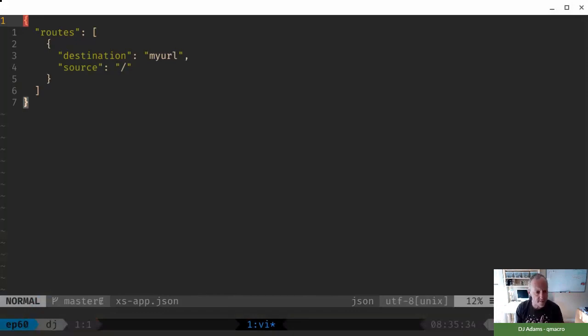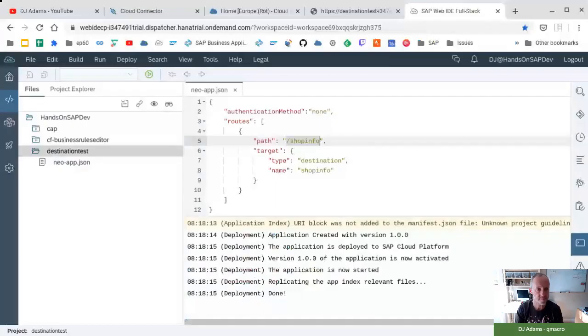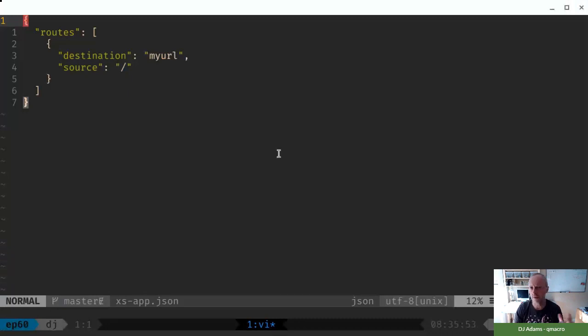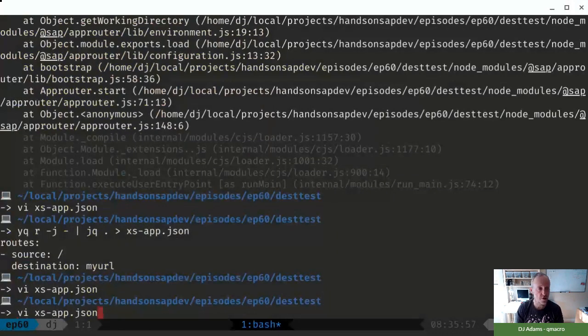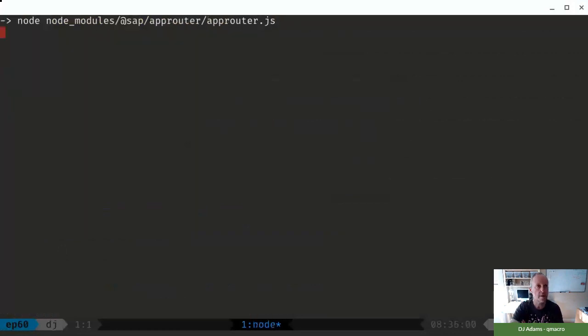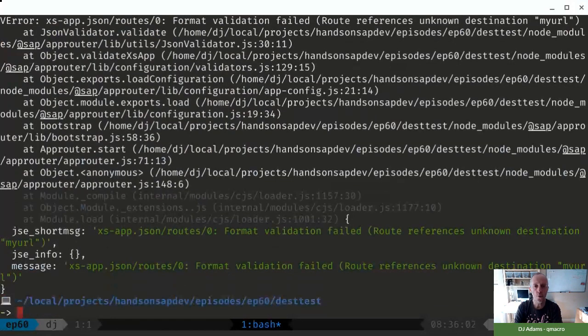And if you remember, I've got the Web IDE still open up there, so I'll bring that into view for a second. There, we've got the routes definition, and it's an array of records, and you've got a path and target. So it's slightly different, but not that different that we don't understand what's going on. So we created this xs-app.json. So let's run it again. Ooh, there we go. We don't get the xs-app.json file missing, but we get another error, which is good.